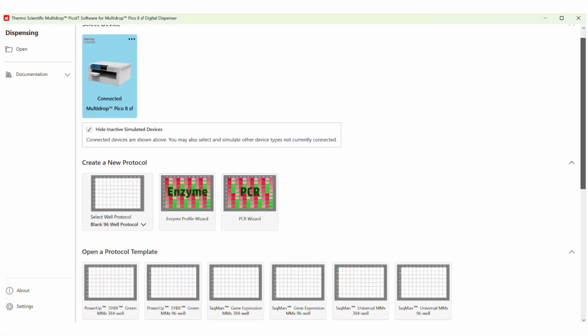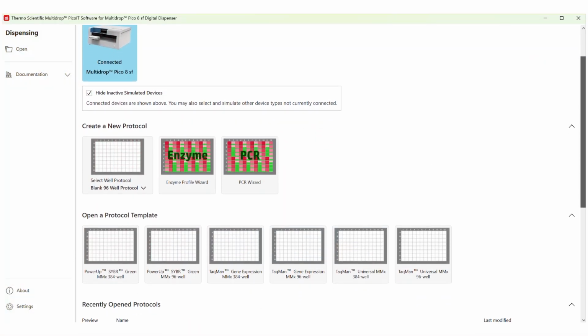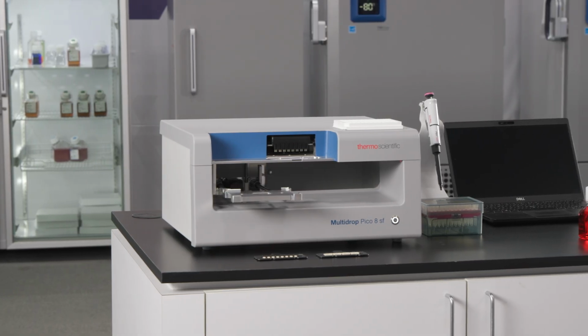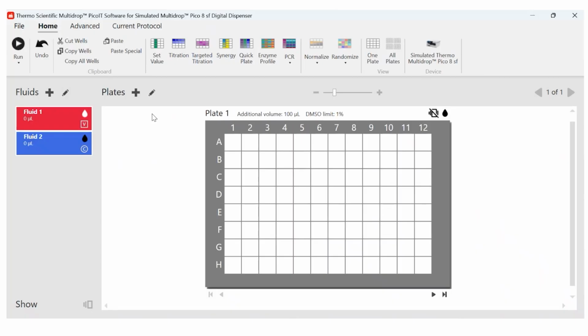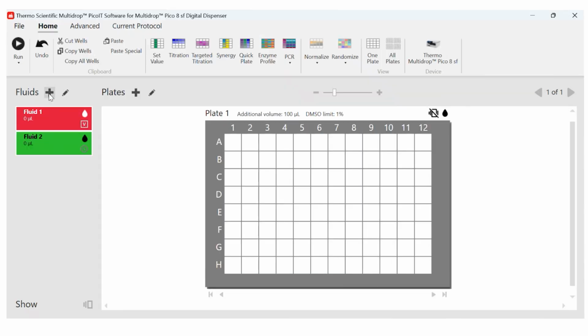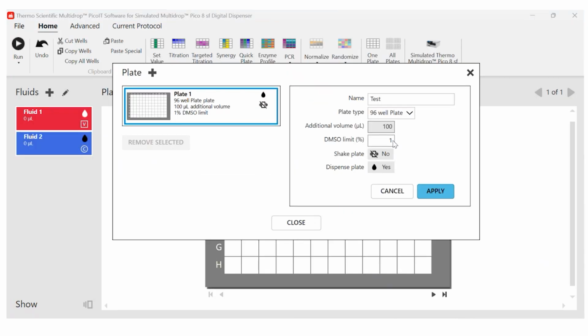In this video, you'll learn how to program plate and titration-related parameters for the Thermo Scientific Multidrop Pico 8 SF digital dispenser using Thermo Scientific Multidrop Pico IT software. In another video, we reviewed creating a protocol and adding parameters for two fluids to be dispensed. This time, we'll look at how to edit the plate parameters.